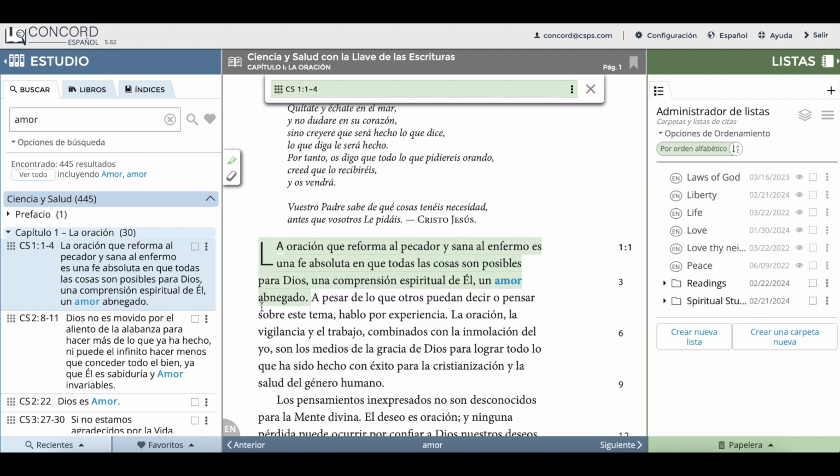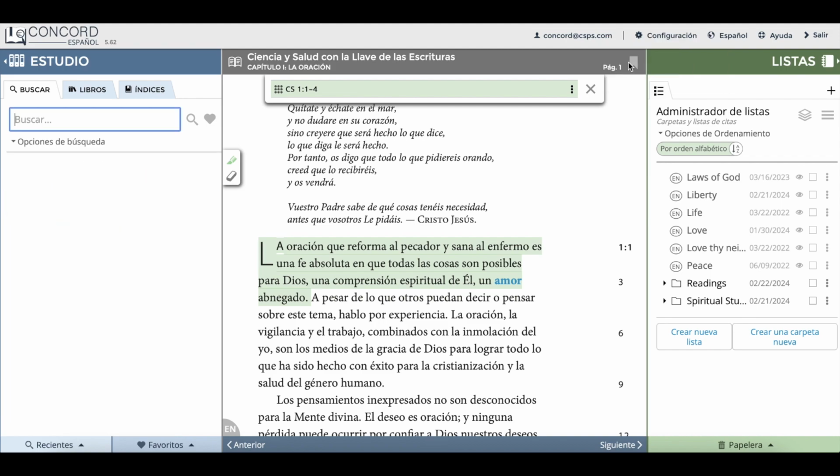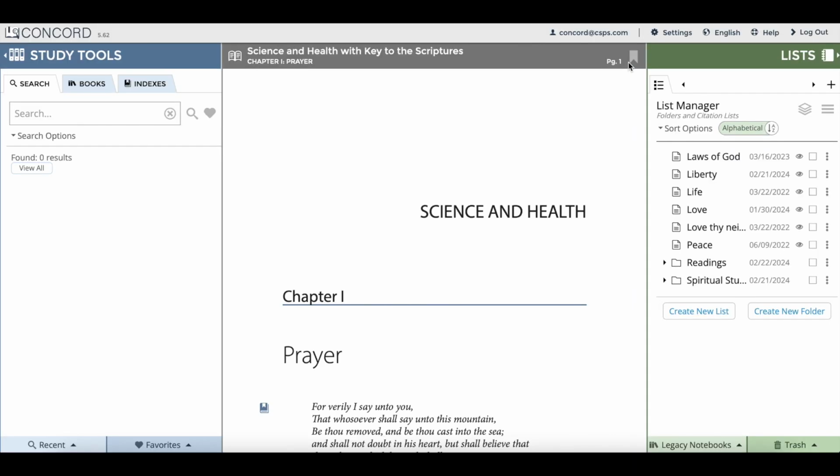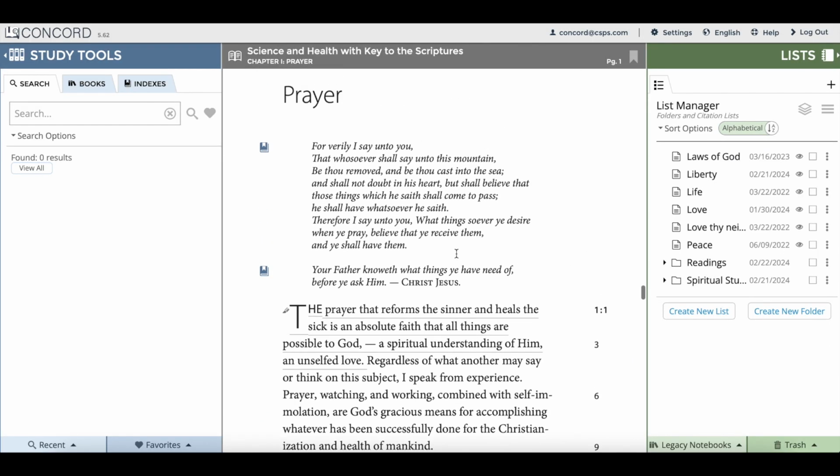If at any point you'd like to change your language back to English, you can go up to the globe icon in the top right-hand side of the screen, click on that, and the very first option will always be English. And so in this case it says Inglés, which is English in Spanish. And so if I click on Inglés, it will load Concord back in English. And I'm right back where I started. If I'd like to go back to Spanish, I can click on the globe icon again and then choose Spanish.